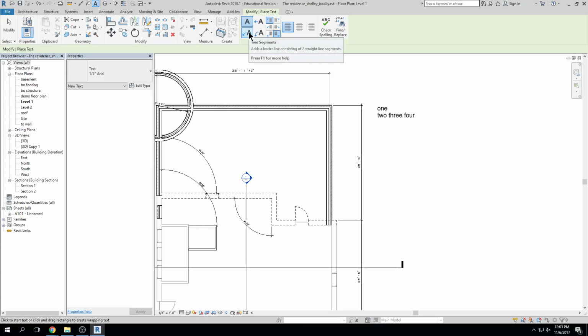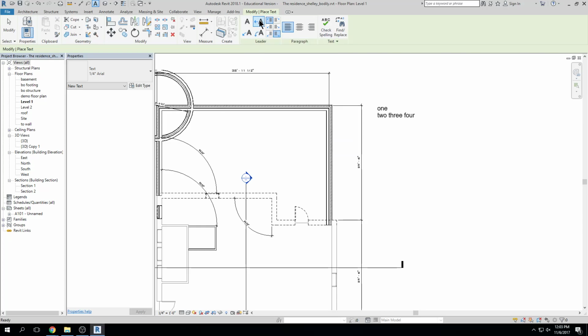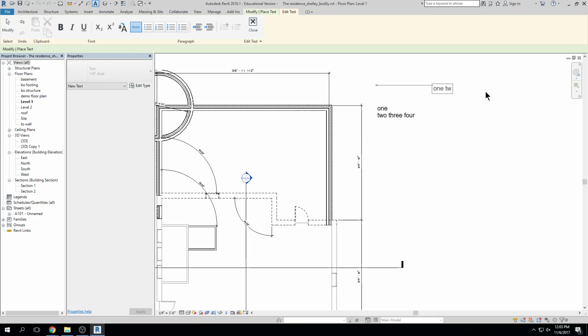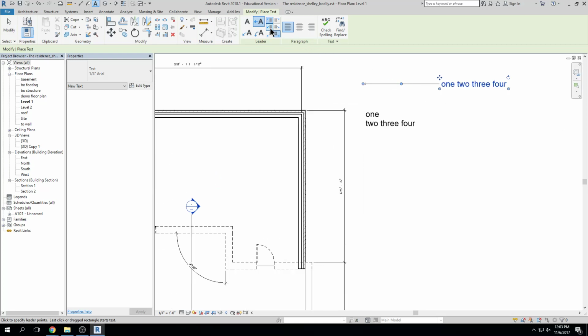I also have leader options within my text option. So I have a straight leader with 2 segments. I have a curved section, and I have just a 1 segment straight leader. So click on one section of leader. I click, close. Okay, so that will only allow straight leaders. Here I have 2 segments. Click. This will allow me to create diagonal. Click, click, click.